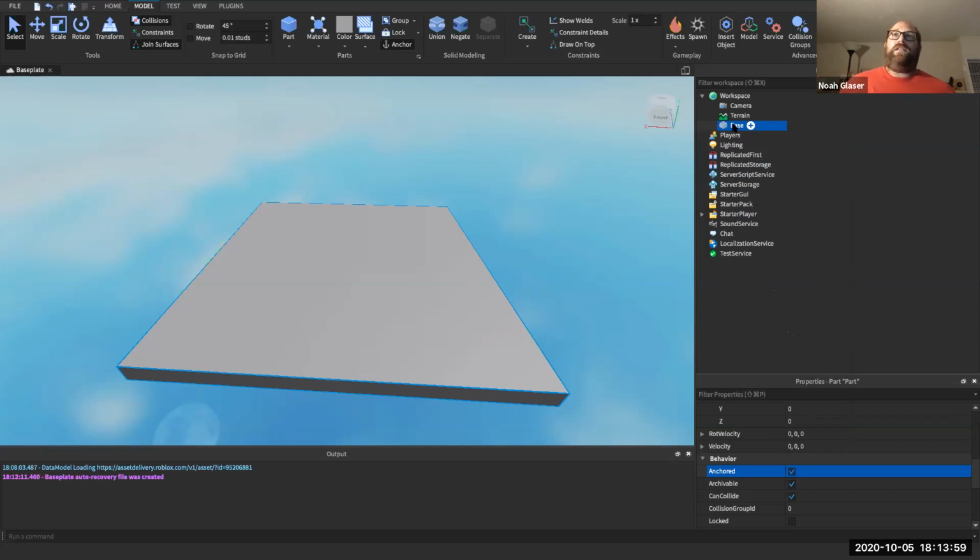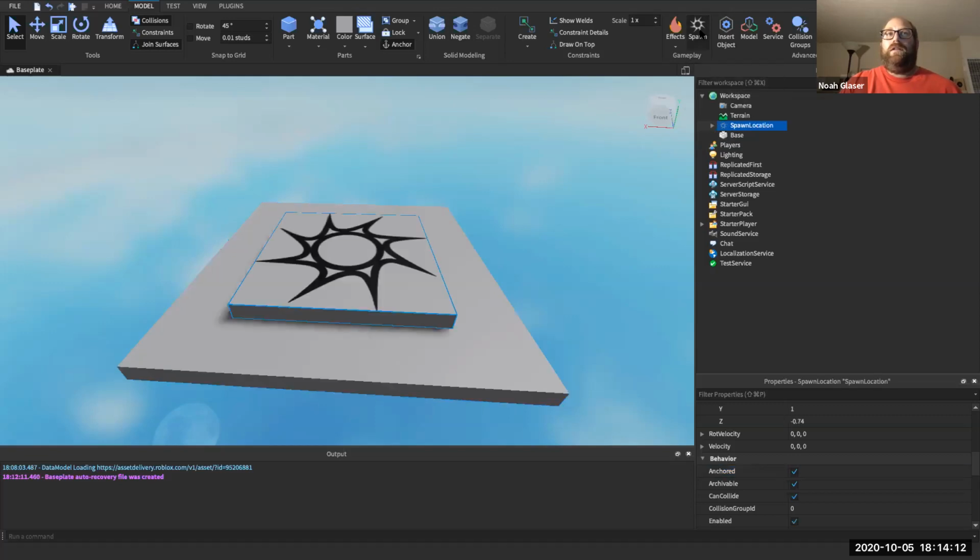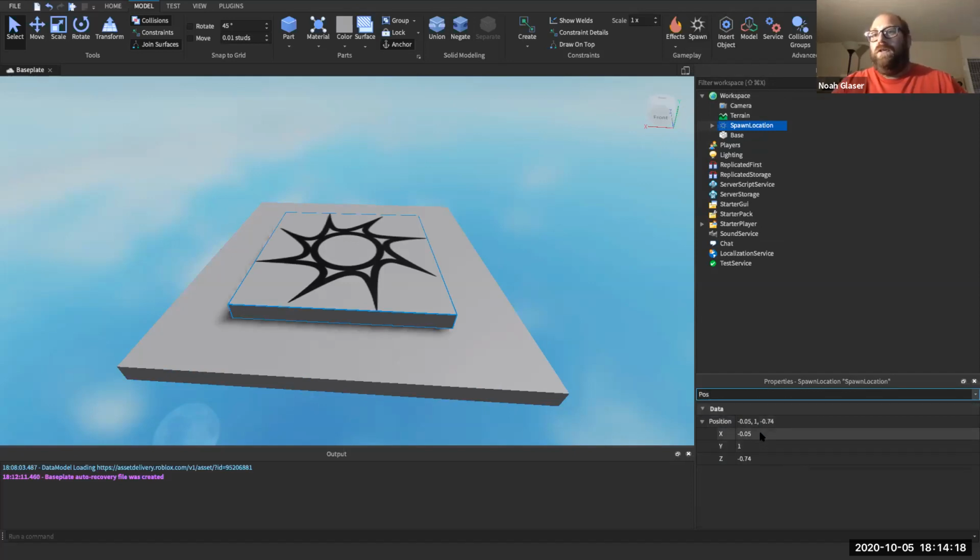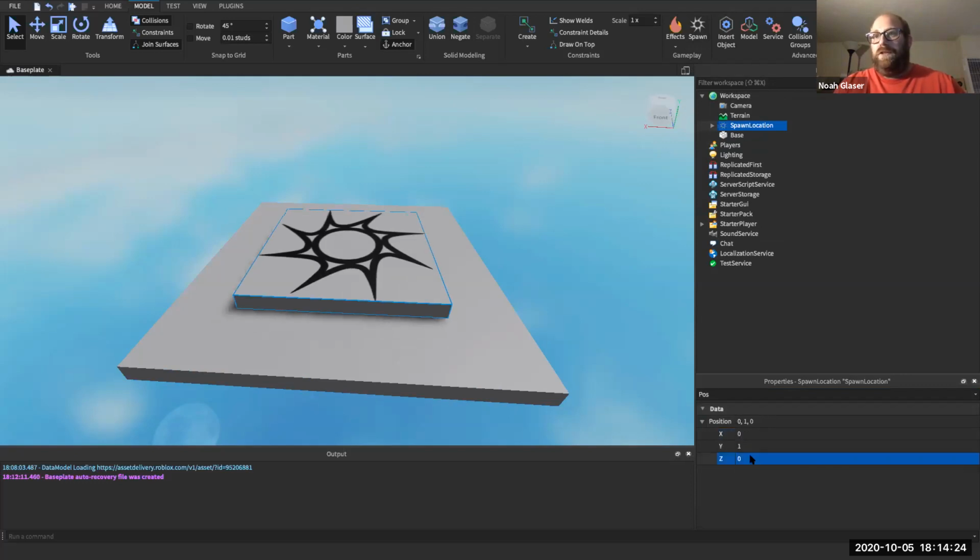And then the next thing we're going to do is create a spawn location. If you click on the model tab and then spawn, that'll create a spawn location right there. I think it positioned it right in the center for us. Oh no. So we're going to position it right in the center. We're going to say 0 for the X and 0 for the Y.